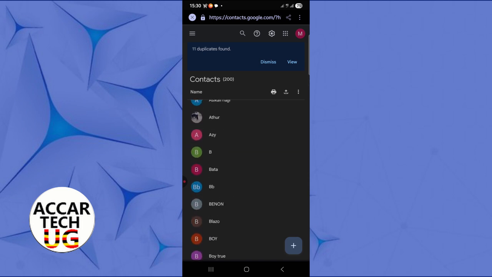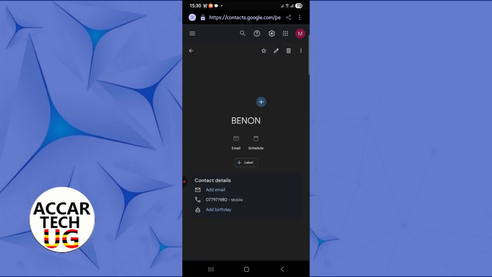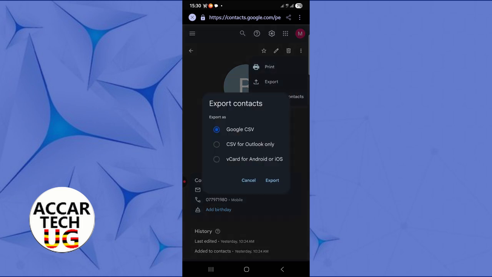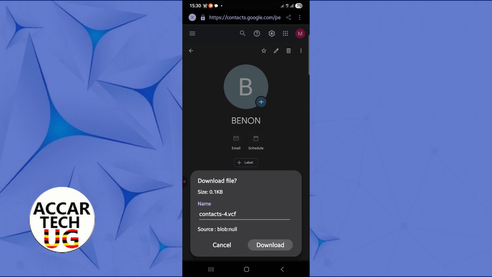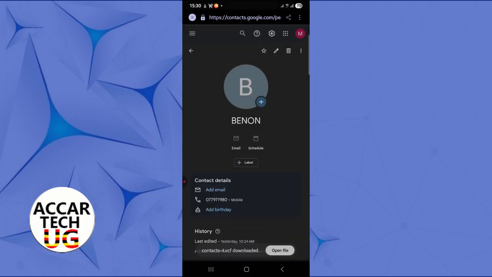Just get to tap on the one you want to restore, like this one, Benon. Then get to tap onto the three dots icon over there, then tap on export, then choose vCard for Android or iOS, then tap export, then tap download. It will be downloaded, then tap open file.